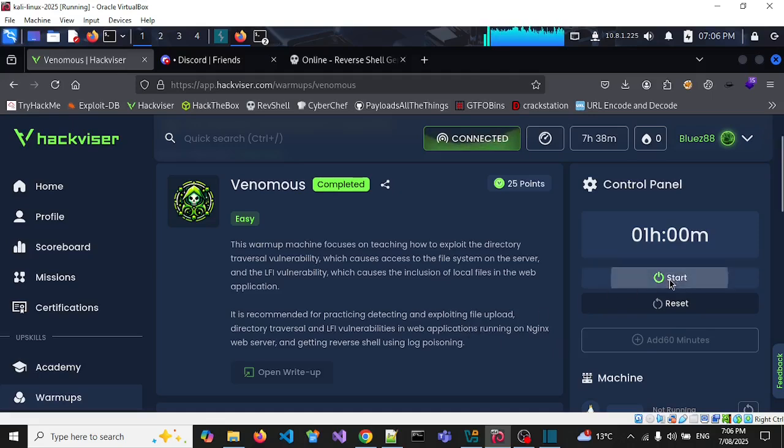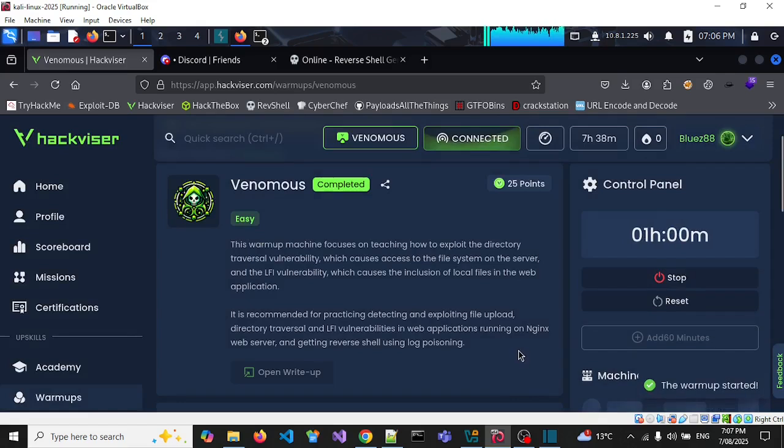So we'll start a machine, and this warm-up machine focuses on teaching how to exploit the directory traversal vulnerability, which causes access to the file system on the server, and an LFI vulnerability, which causes inclusion of local files in the web application. It's recommended for practicing detecting and exploiting file upload, directory traversal, and LFI vulnerabilities in web applications. Running on Nginx web server and getting a reverse shell using log poisoning.